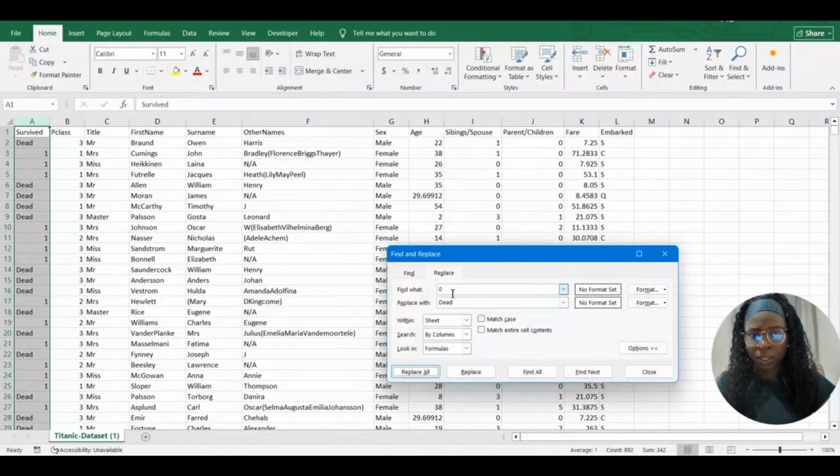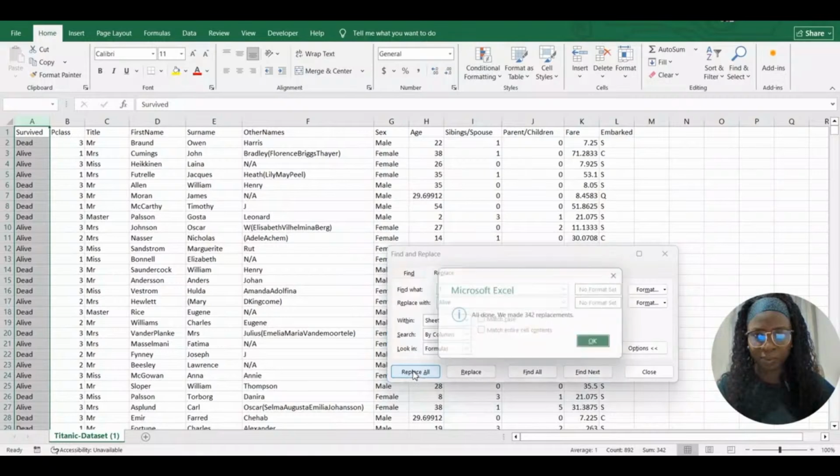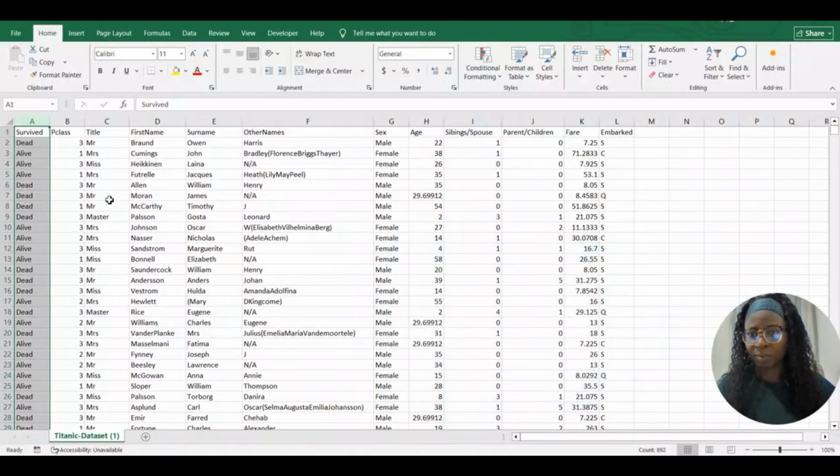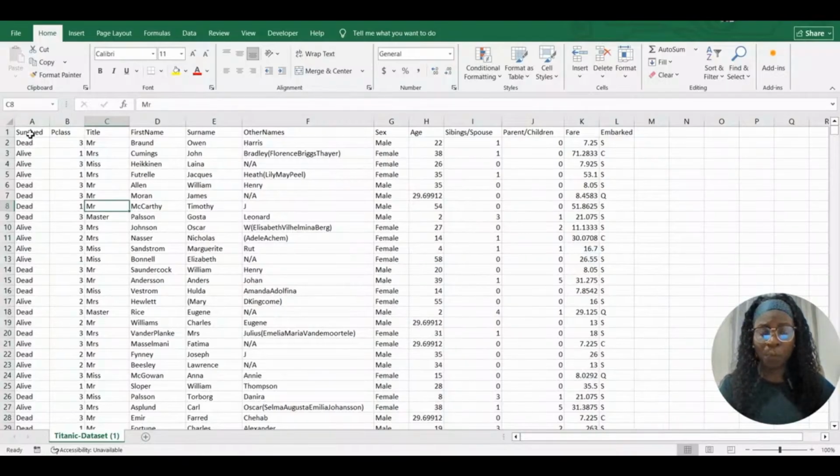Okay. Then the next thing we are going to find what? 1. And we're replacing it with what? Alive. So our survived column now is properly formatted, right? Those that are alive and those that are dead, right? Now, we're going to also work on this.